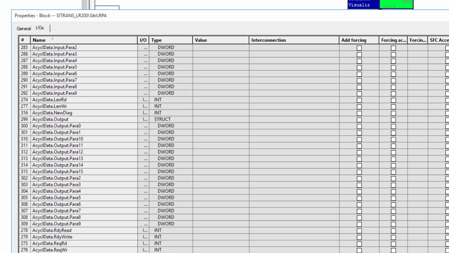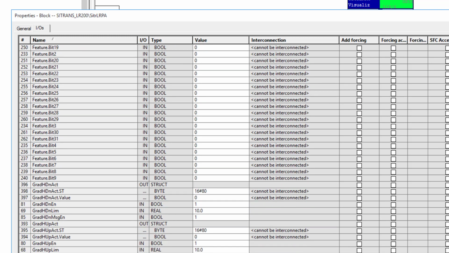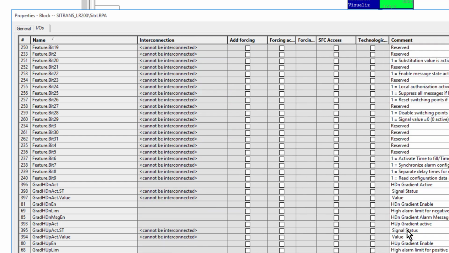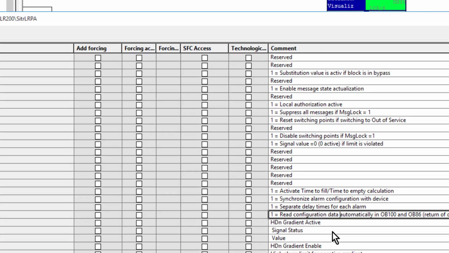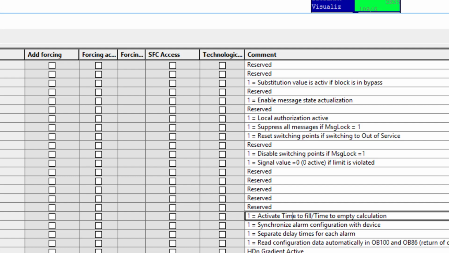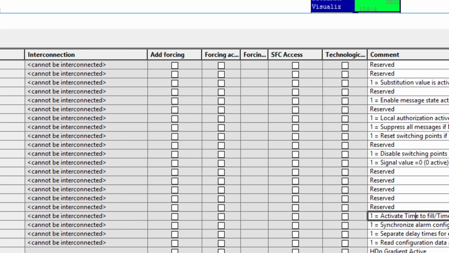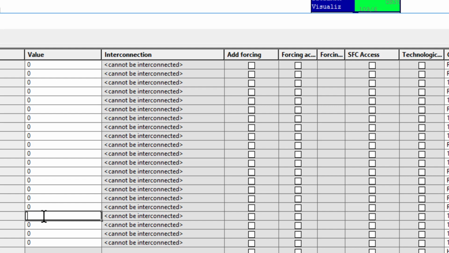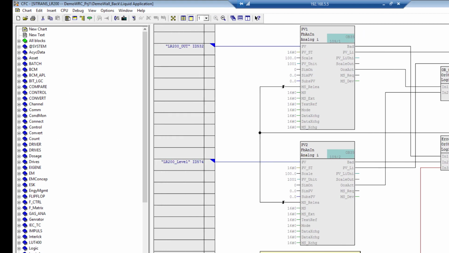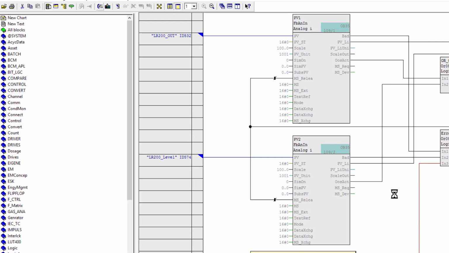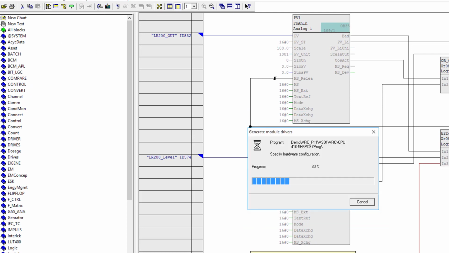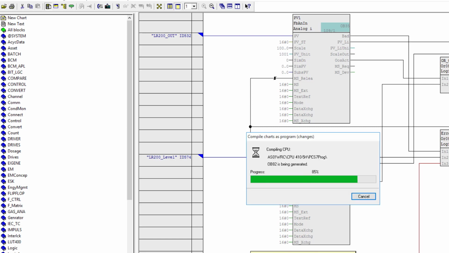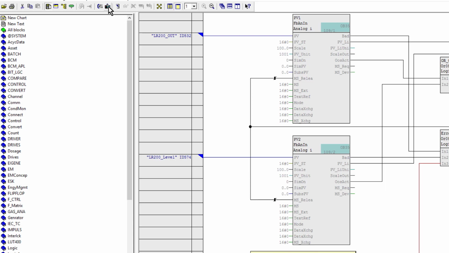Now, some nice features are located under the feature bits. If we come down to these feature bits and scroll across, you'll see there's one that says time to empty, time to spill. I'm going to activate that as well. Put one in there. So that's my block ready. I don't have to worry about all the other connections. If I do a compile, now we're going to download those. Now there's no errors.